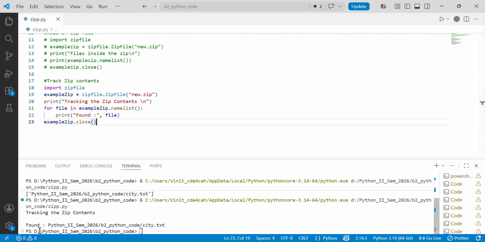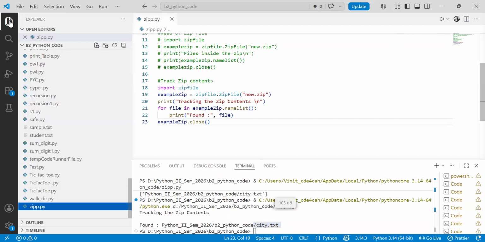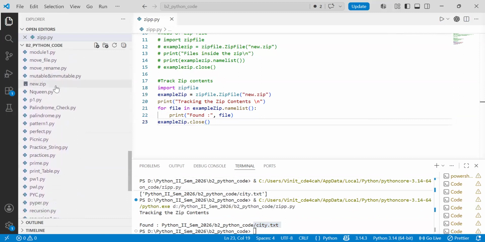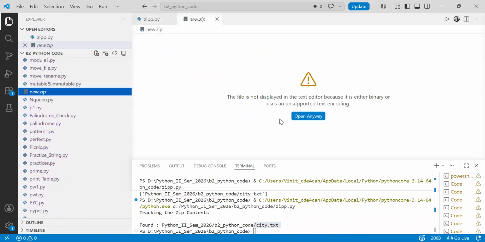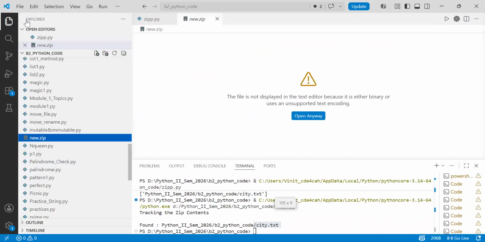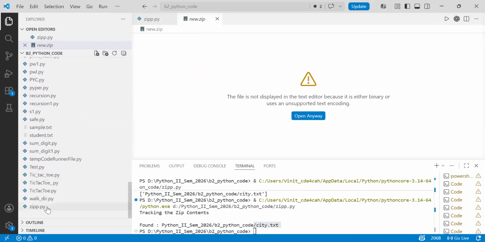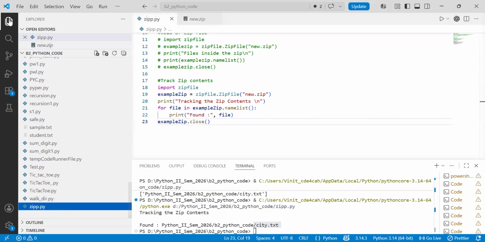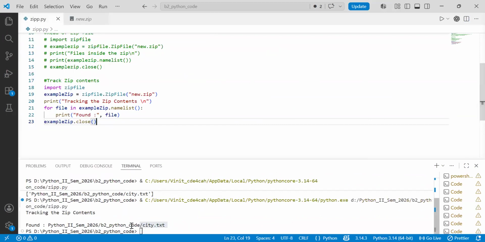You may observe here "found", and inside that a file called city.txt. Let me show you this zip file. Let me click on this. I can't open it here, but if you are doing the same thing, go to your folder and just open the zip, and you can track the same thing. But by coding, you can observe in the console that this is the file here. This is how you can track the contents of the zip file by writing such code. So you understood this.